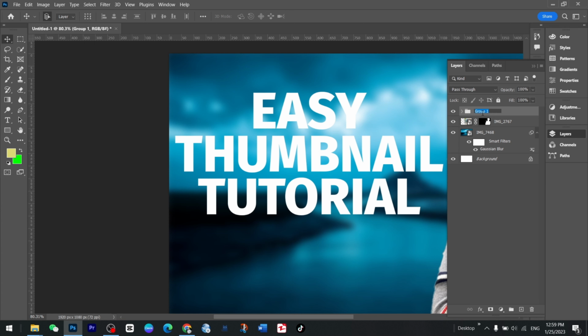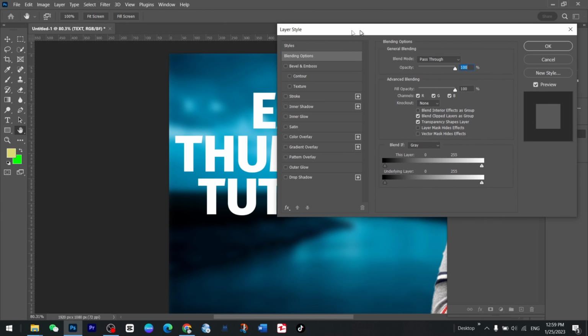So I can rename this one as text. What the text group will do is, if I make some changes, it will change all these texts, and I can make easy changes with this. Let's say if you click here, it will not do something. If you double click in this area, it will open some settings here, right?